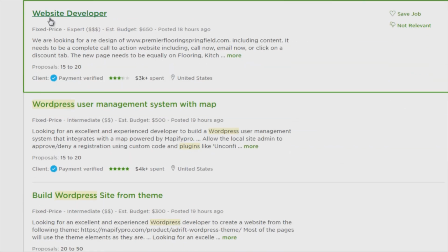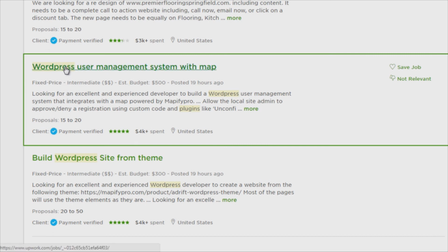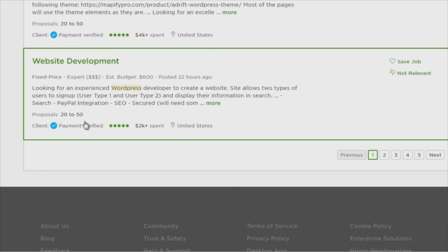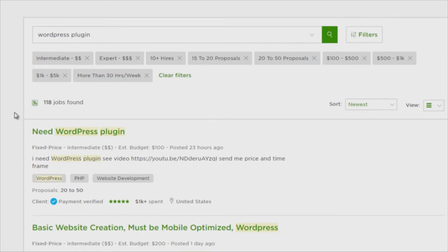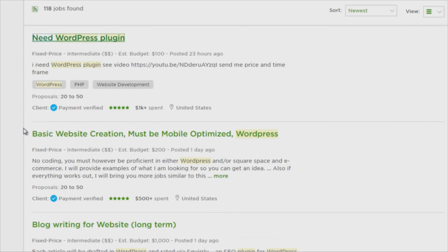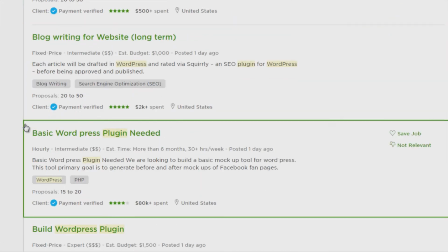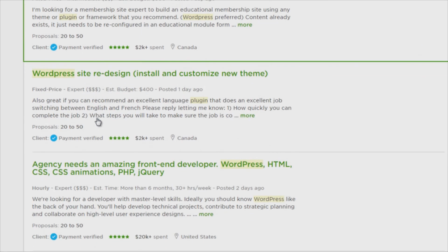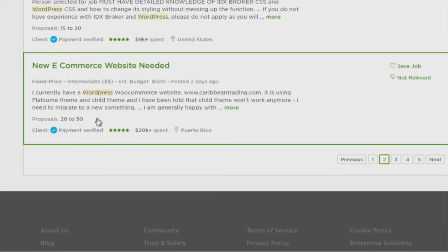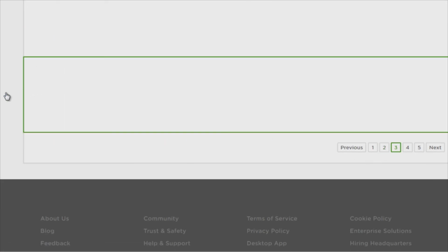We can see some of these don't really relate to what we're looking for. We're looking for something that relates to our plugins. So WordPress user management system, we'll open that. Website development, we're not looking for website developing, we're looking for plugins. Need WordPress plugin, so that one would work well. Basically anything with the word plugin in it, WordPress plugin. All of these are just WordPress sites, and that's not what we want.